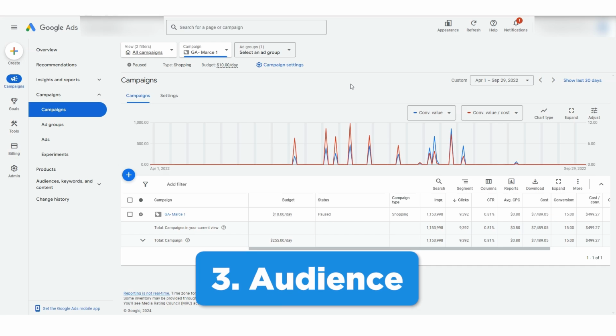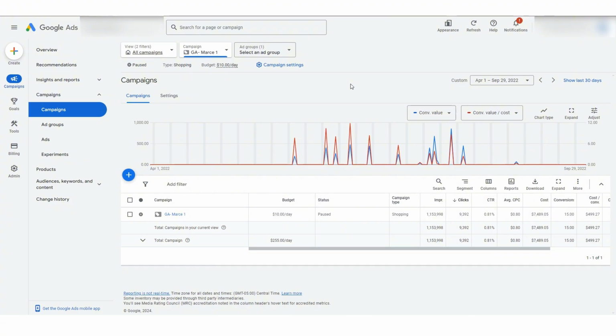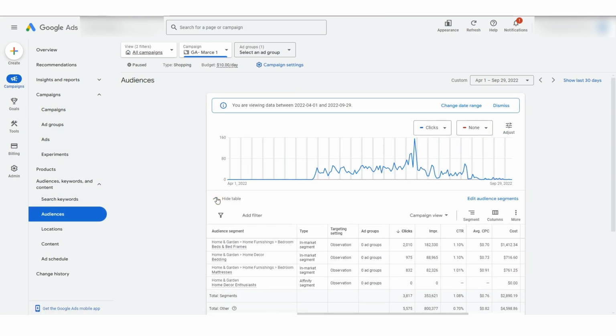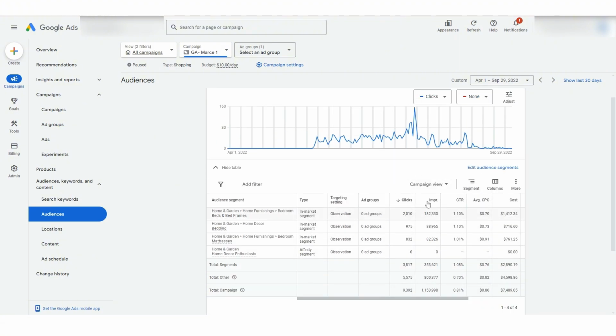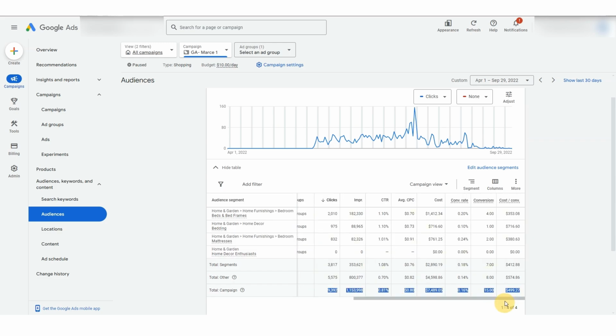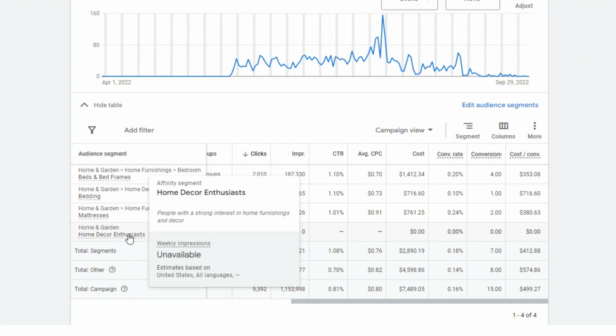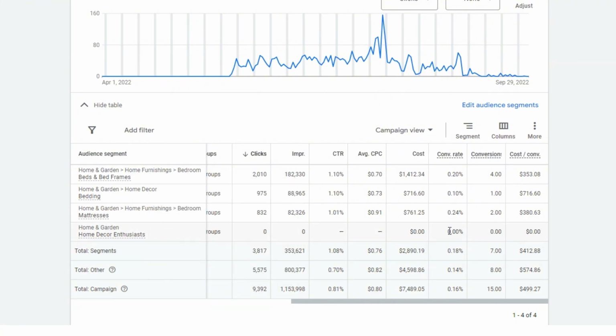Now let's talk about the final attribute that we can set a bid adjustment for in our Google Shopping campaign. We go from here, the campaign view, and we'll open up the audiences, keywords, and the content section again, and then go to audiences. It will show us our audience segments that we have when we open up this table. We see our audience segments that are being tracked according to their performance. For this example, we see that home decor enthusiasts has not done well as an audience. Therefore, we don't want to put as much into the bids as we do for the rest of the audiences.